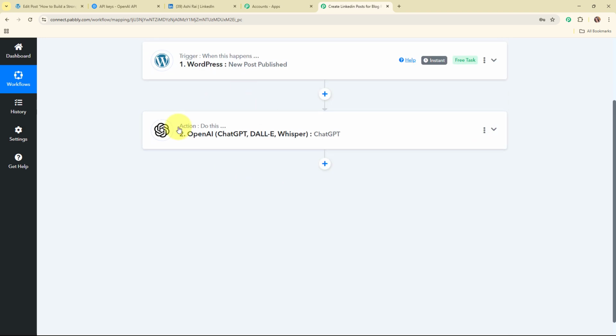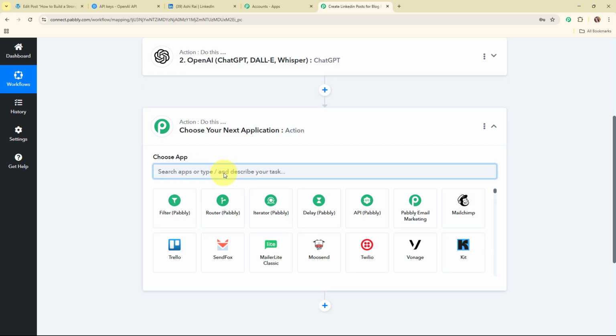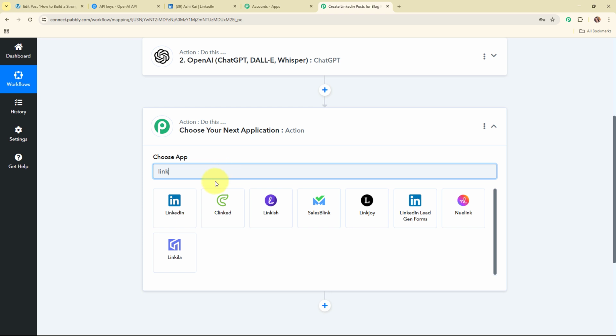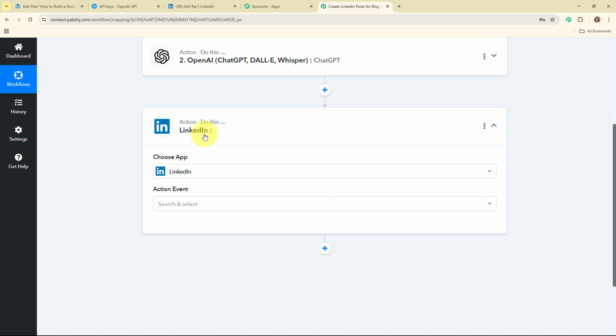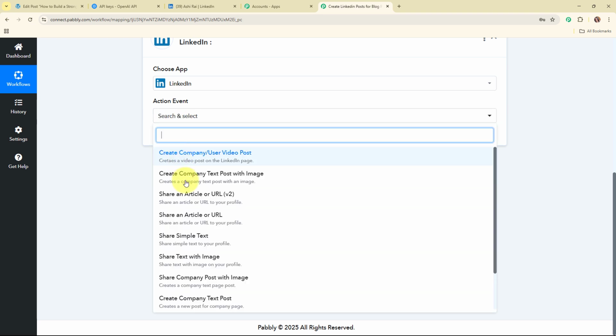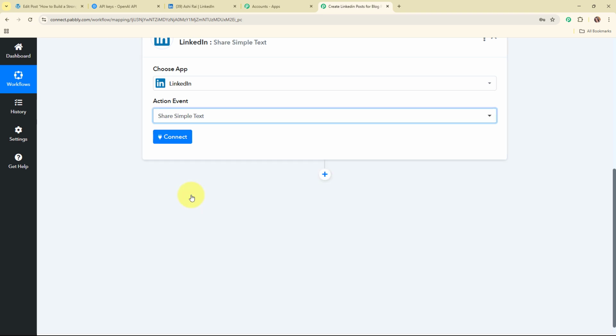So now after generating the LinkedIn post, I'm going to share this LinkedIn post on my LinkedIn account as well. So for that I'm going to add another action step over here, and in this action step I'm going to select my action application as LinkedIn. LinkedIn is a social network for professionals where people can connect, share their work experience and build their careers. So in my LinkedIn action step, I'm going to select my action event as Share a Simple Text, because I want to share a simple text post on my LinkedIn account.